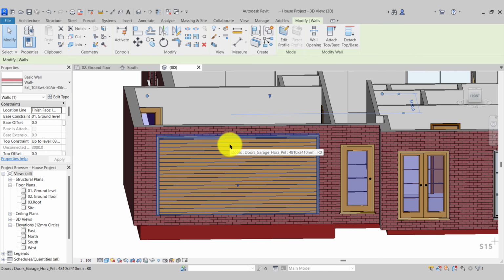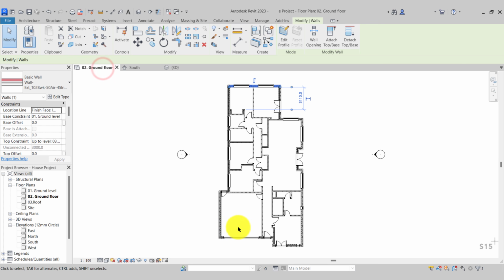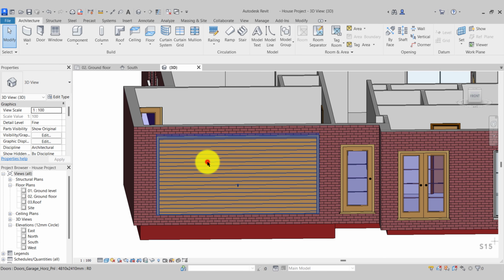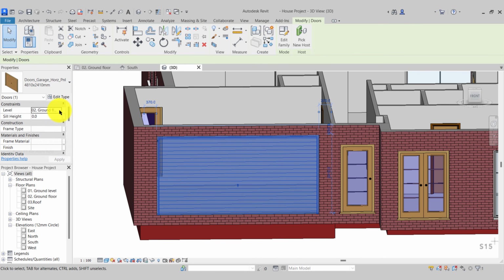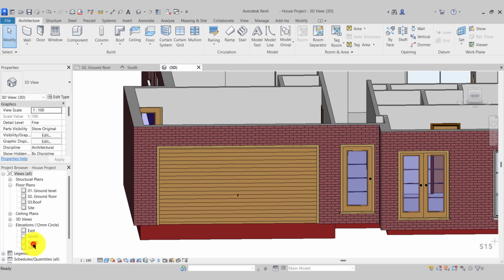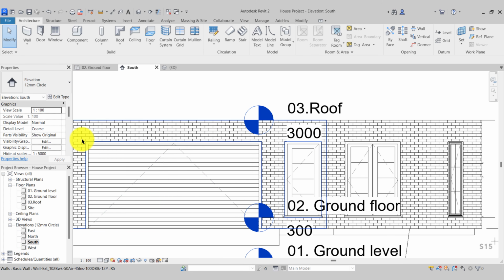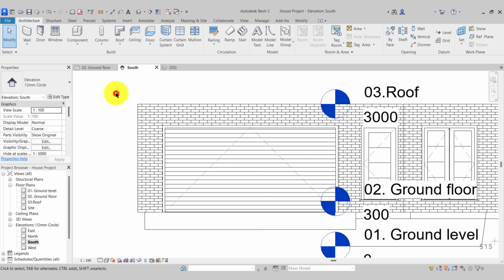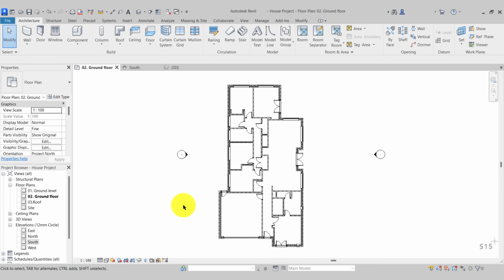So with the garage door, we placed it when we were on our ground floor plan, but we want it to be on our ground level. So we'll select our garage door, go to level, change it back to ground level. So now when I open up my south elevation, all the heights are correct. Our garage door sits on the ground level, so we can continue.